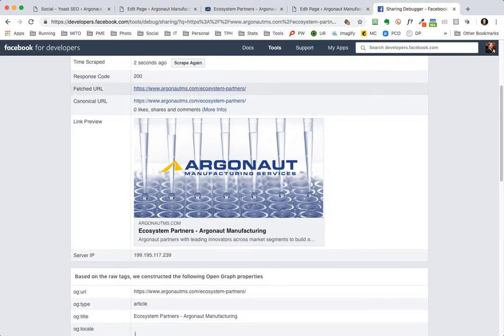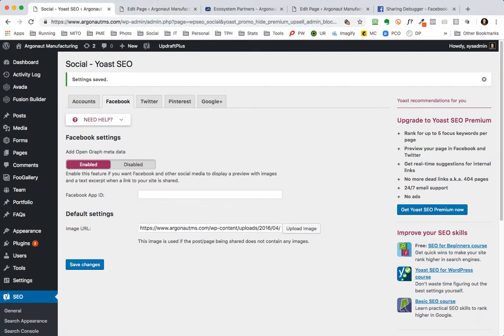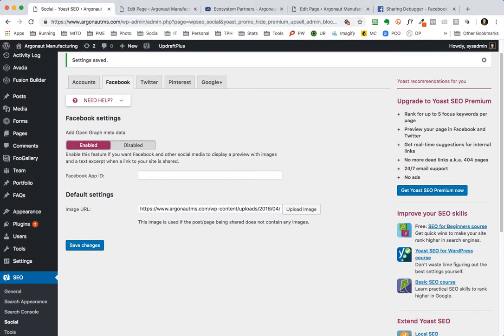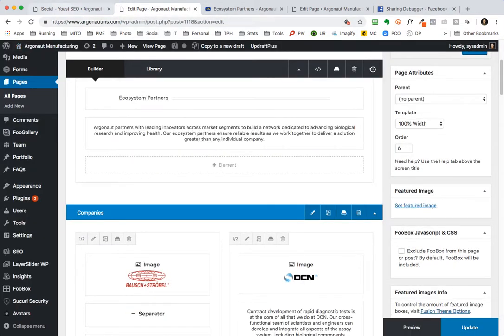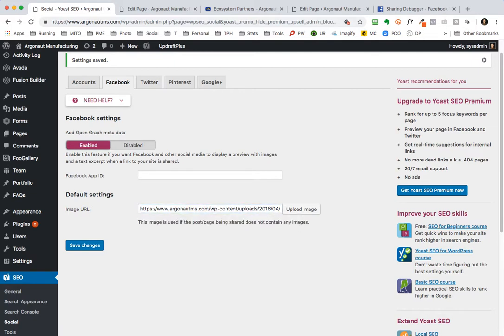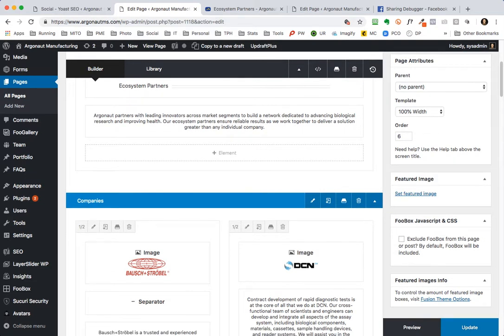So now if this page, Ecosystem Partners, is ever shared, and this is all being set up for Facebook, but it also applies to other social media platforms, LinkedIn, so on and so forth. So if we did the share on LinkedIn, you'd see the new one pop up. And that's it. So now, under Yoast, since we have that image saved, that will be the featured image for any page that does not have a featured image set on it right here. And so what we should do on our sites is set that as a default.